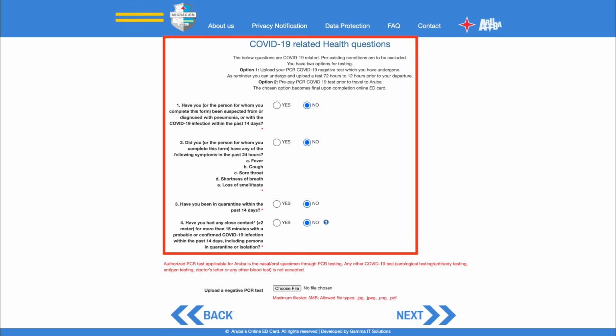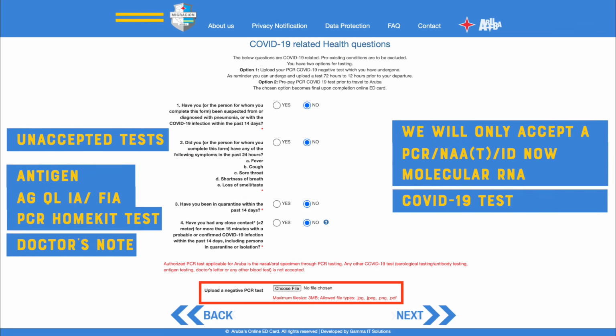This will ensure your safety and ours. You will be required to answer all COVID-19 related questions truthfully. If you decided to take your PCR COVID-19 test prior to your departure, you will then have the option to upload your negative PCR COVID-19 test results to your ED card.